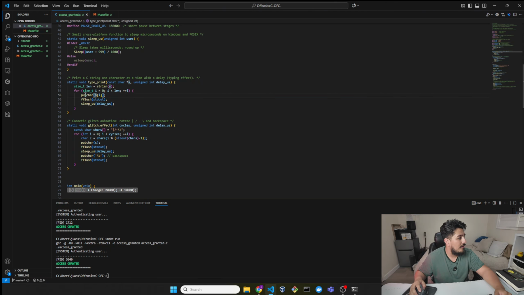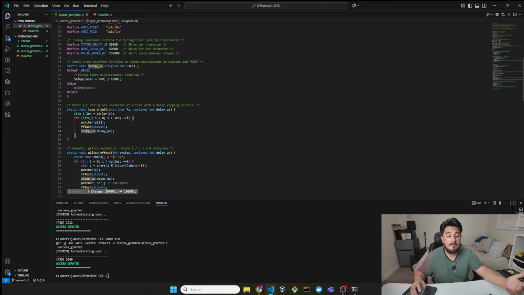Print, and then it's going to send it to the output as soon as possible. And then we're going to delay, we're going to sleep. So this is sleep us. If we go up here, we can see that this is actually another function we made.